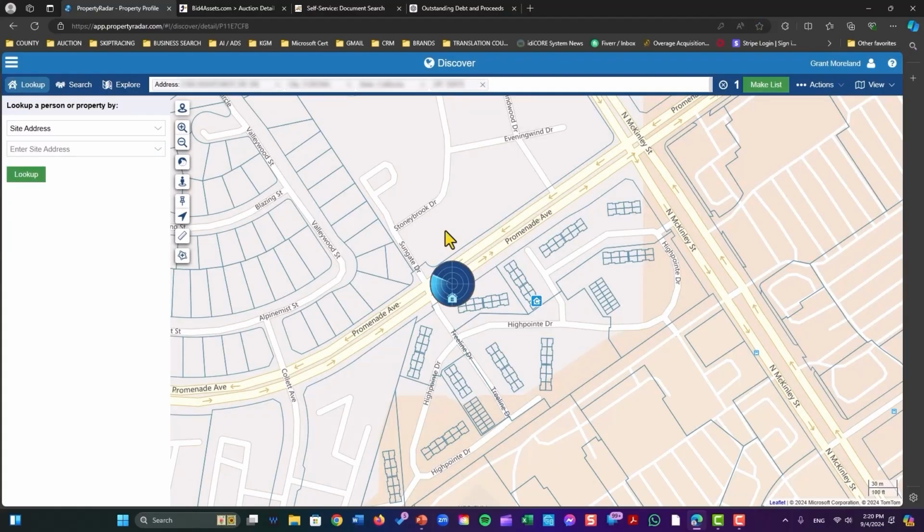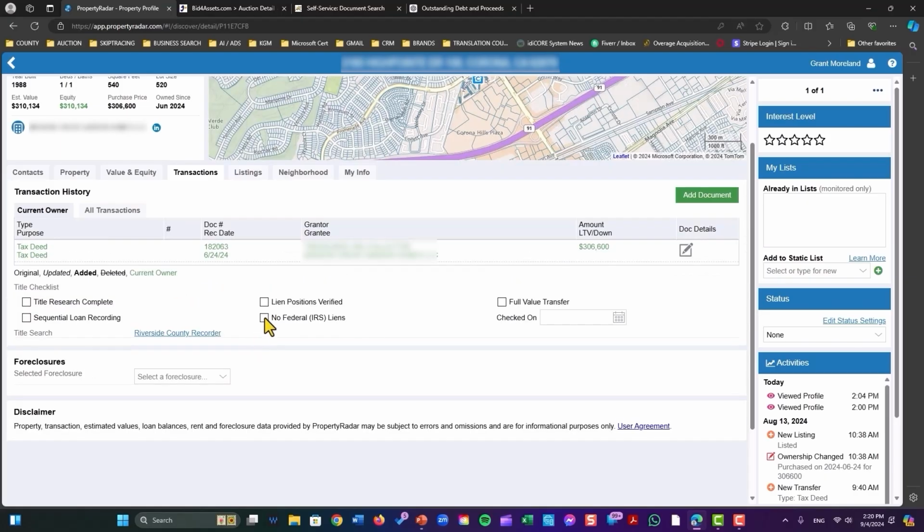So if we click on the property, we'll go here. Now it takes us to this page. So what you're really going to be diving into is transactions, because what we're trying to do is find out who the previous owner is at the time of the sale. So who was the owner prior to April?